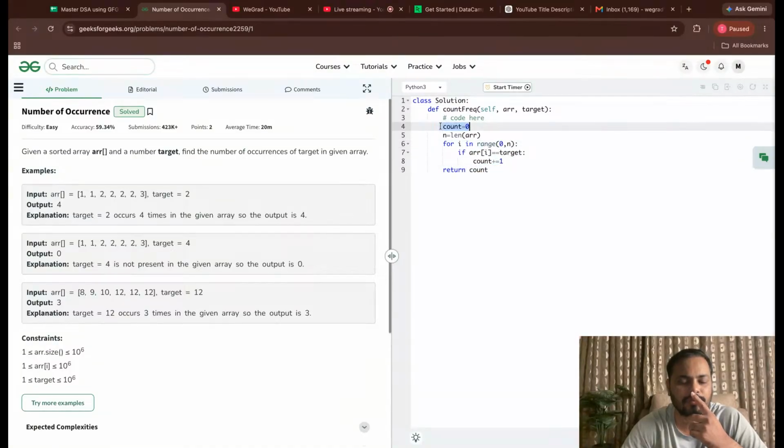So we'll assume count equals 0 and calculate the length, and I'll traverse through all the array elements. If any of the elements is equal to target, then it will do count plus equals 1, right? So if there are repeated elements equal to target, it will do count plus one every time, right? And in the end we will return count. That is how we will do this question.